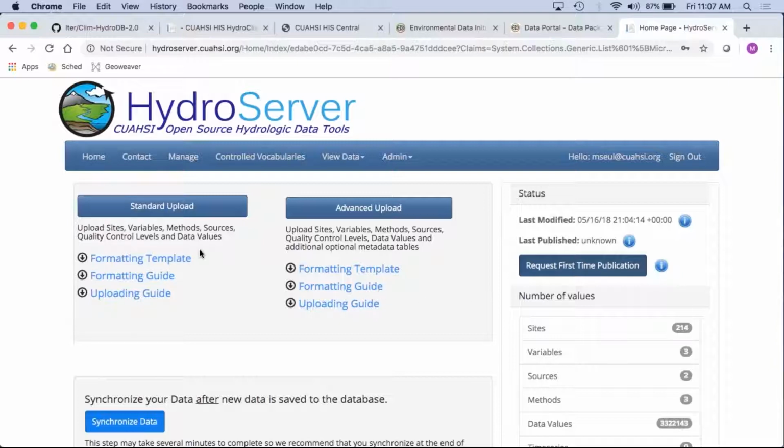All this information, but here now you see the data tables that I have created. So there's the data values, which is the main table. That's the one that now has 257 megabytes. There's the methods CSV, quality control level, sites, sources, variables. And here's the R script that did this whole thing. And so eventually this whole thing would go into our production portal.